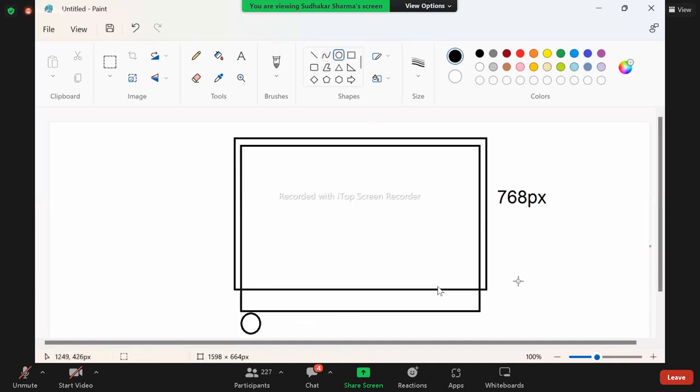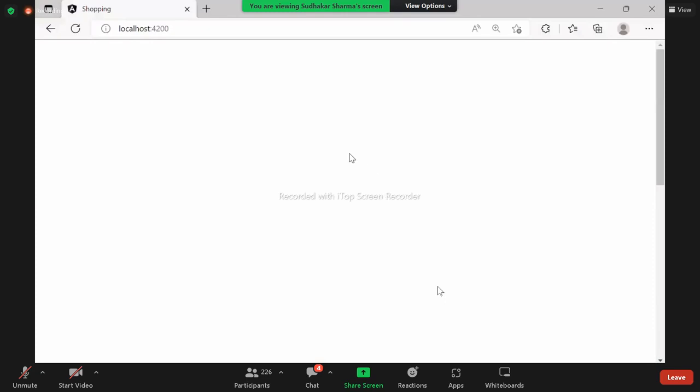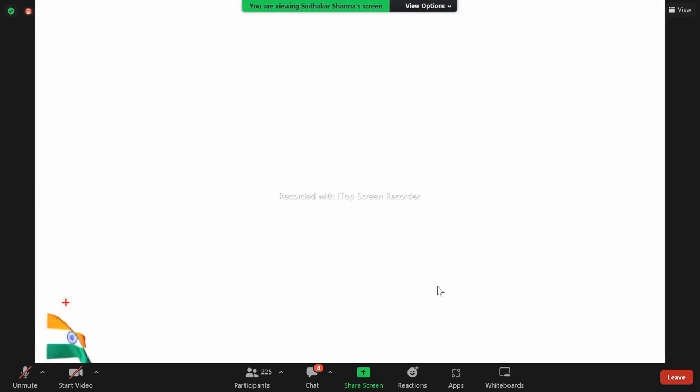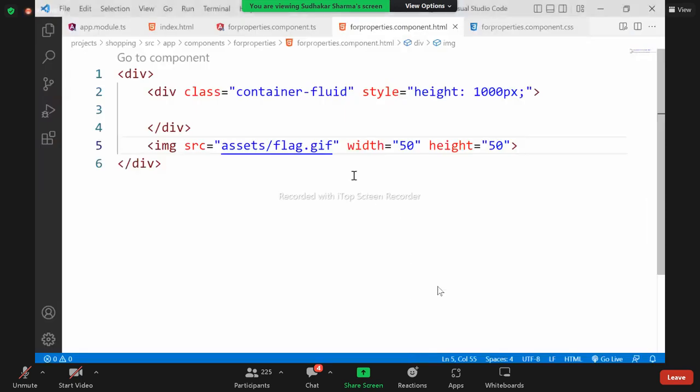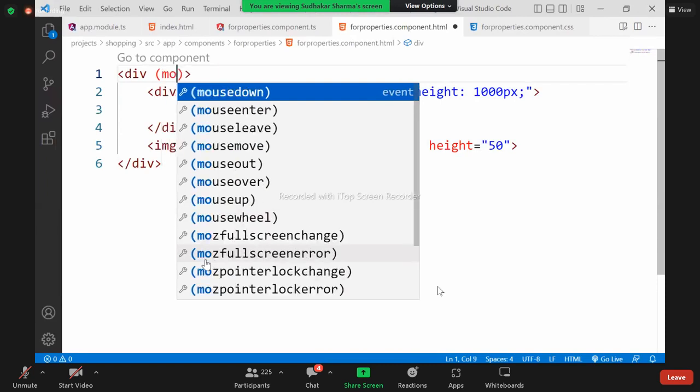So whenever I open the page, I can't see that image, because it is present somewhere at the bottom. I have to scroll down in order to see it. You see it is not visible. I opened the page, and the picture is not visible. Where is the picture? Scroll down, it is somewhere at the bottom. Now I am doing a simple logic here. In the main div, I will write a mouse move event.